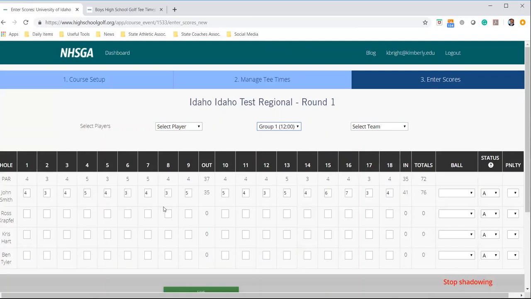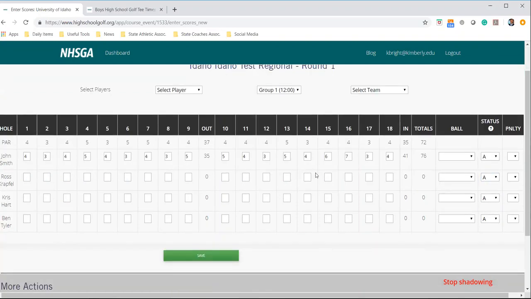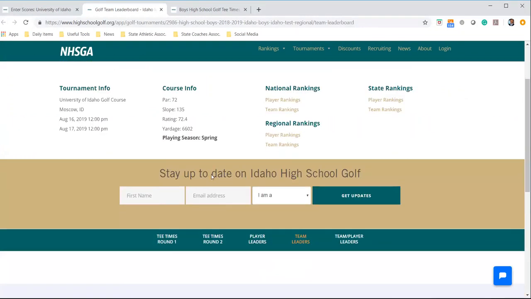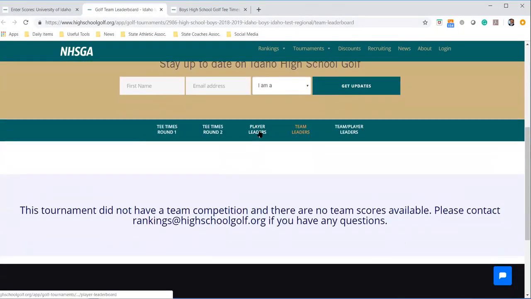so you are able to include their hole-by-hole scores. And once that is completed, you also have the ability to include a status, let's just say that maybe they were disqualified, didn't show, or withdrew. Where it says status, that will give you the ability to select that. Once all of the scores are completed, all you're going to do is click Save at the bottom. And if you scroll a little bit farther down where it says More Actions, you have the ability to set up tee times for round 2, if it is a 2-day event, and you also have the leaderboard tab, which is going to bring you over to the public leaderboard.